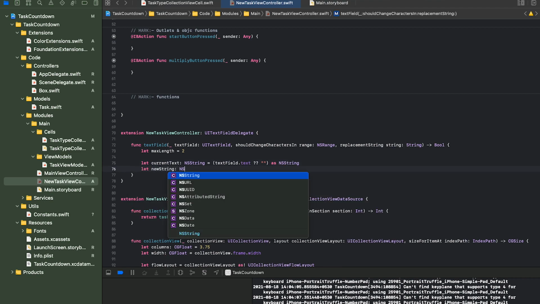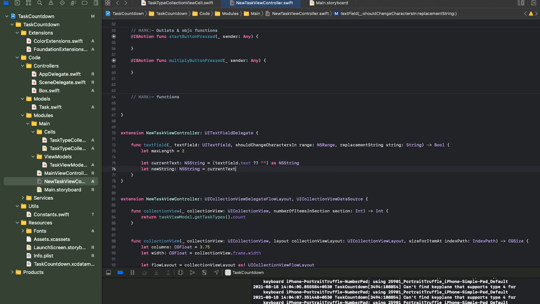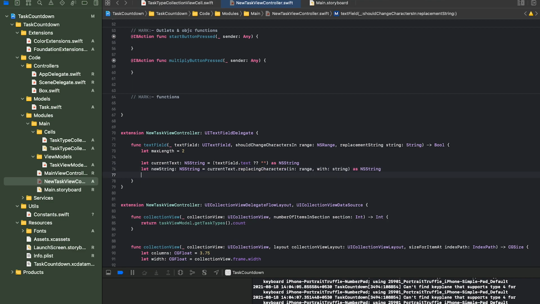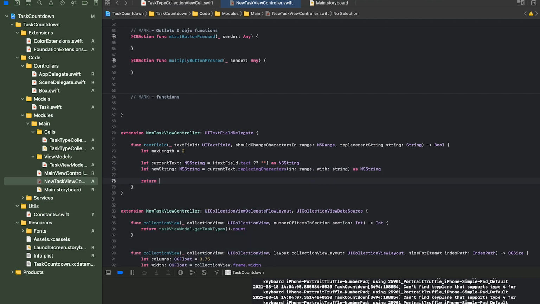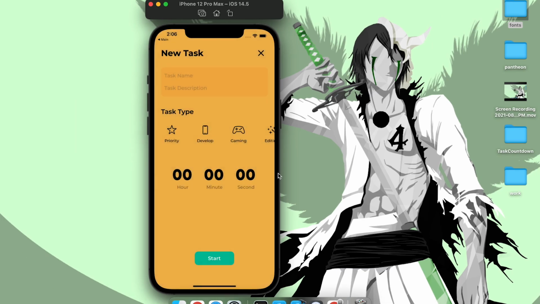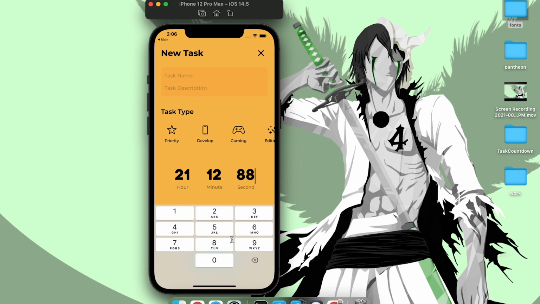Now we'll manually call the replacingCharacters(in:) function to replace the characters in the specified range and assign it to a variable called newString. If the newString's length is less than or equal to the limit, we return true, and only then the new character gets added to the text field, otherwise it doesn't. Let's run it and see if it's working. Alright. Now the text field will only accept 2 digits at max.